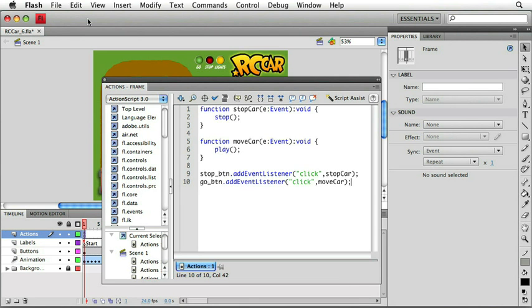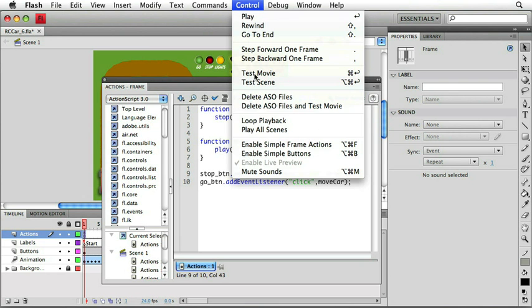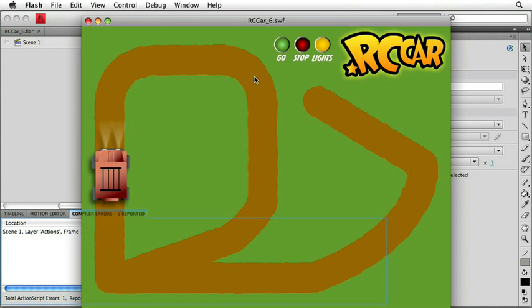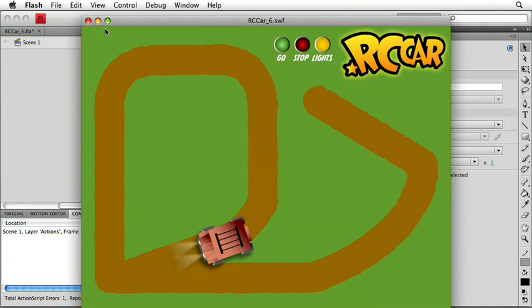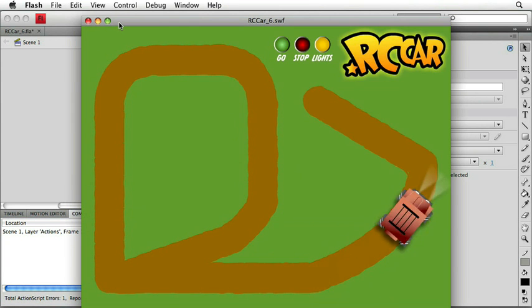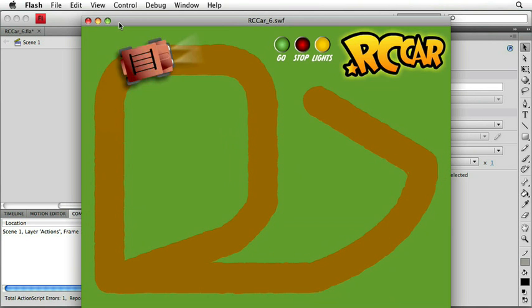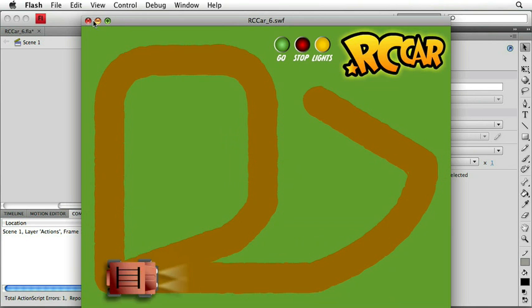Now, one more important thing worth mentioning is that if you happen to get some type of an error, for instance, if I go in here and I misspell something, for instance, instead of stopCar, change this to stopCars, if I go to Control and choose Test Movie, in addition to your Flash Player window, which may not do exactly what it's supposed to, you may see hidden behind is the Compiler Errors window.